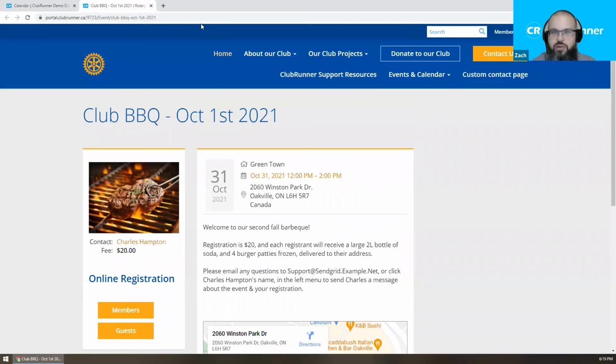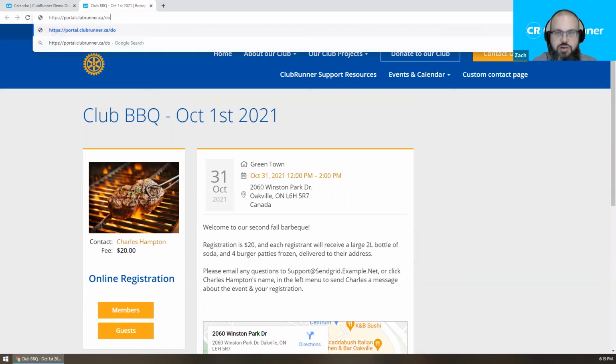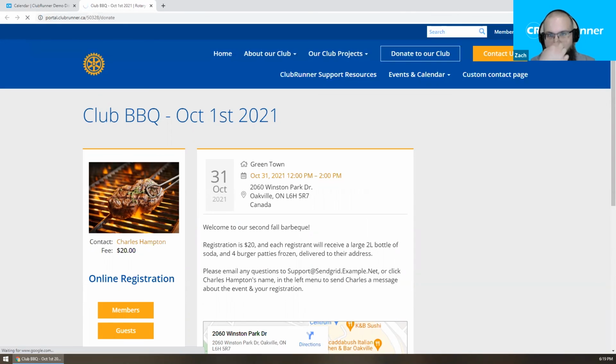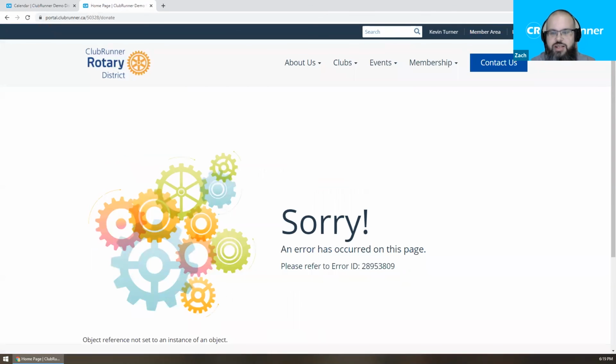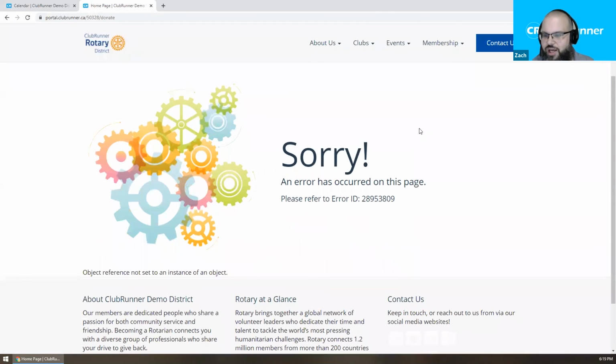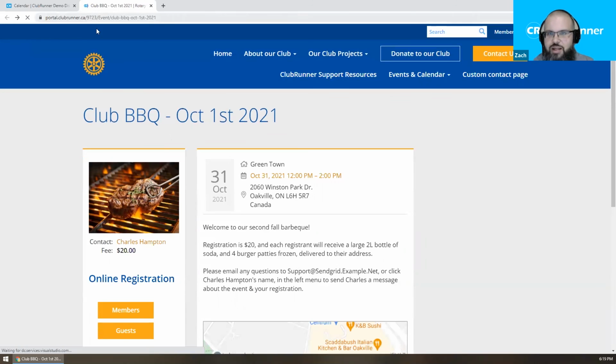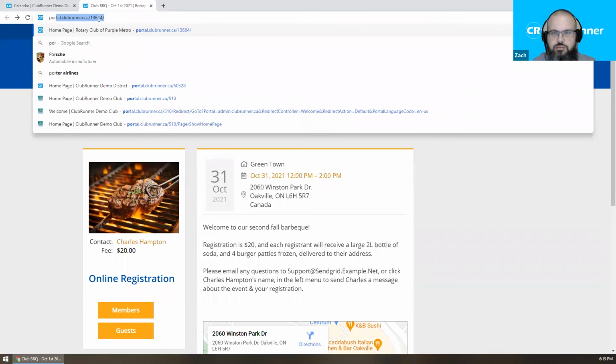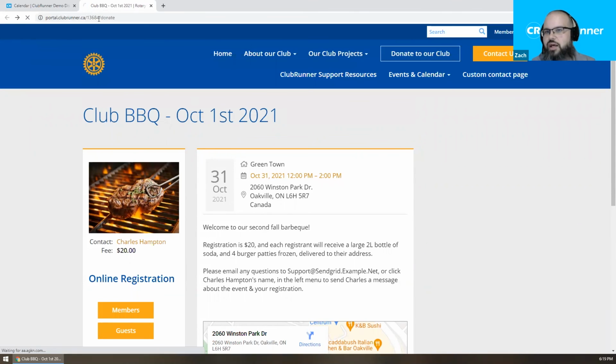Really, I think a better option is, if you have a specific fundraising event, we do have a donation module available. It should be available for all clubs and all districts. The default URL is your ClubRunner address /donate. Unfortunately, I don't think it is configured at the district level here, but I have it configured here.